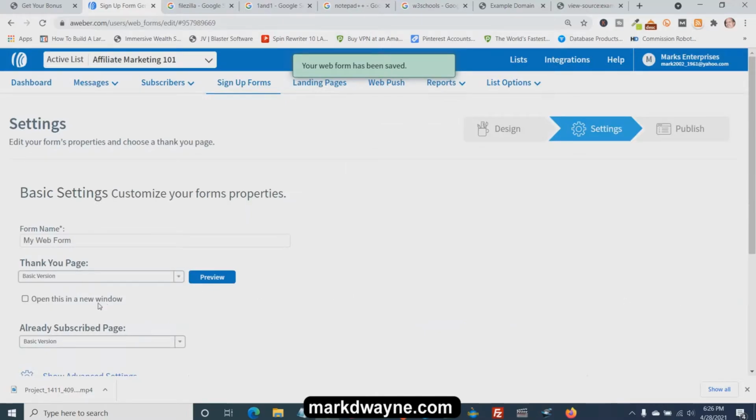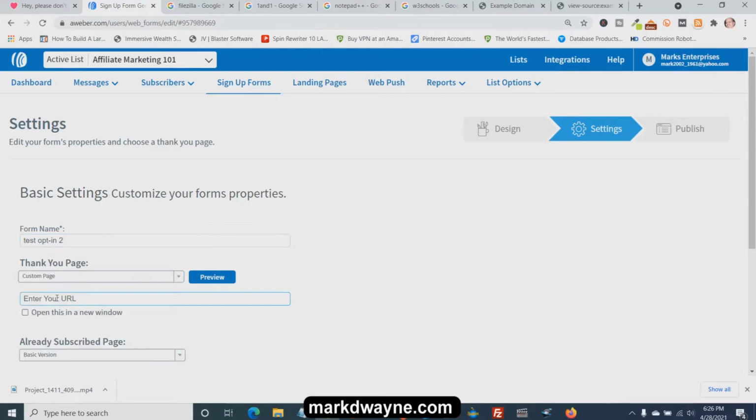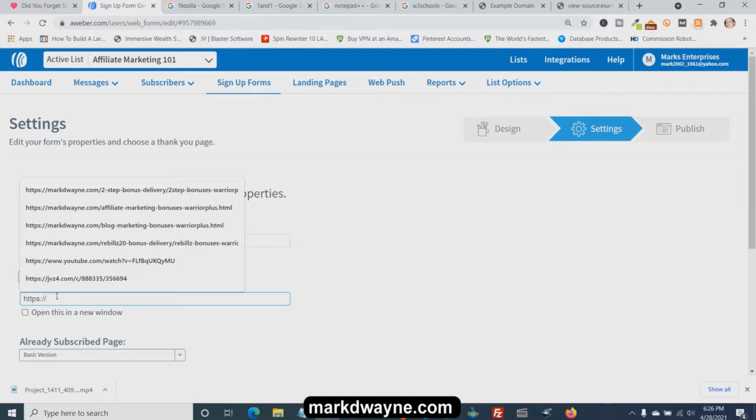Then you go to step 2. And then you have to name it. And we're going to name it test opt-in 2. And then you want to get off the basic version of that, and you want to put a website in here, but I'm just going to put markdwayne.com.